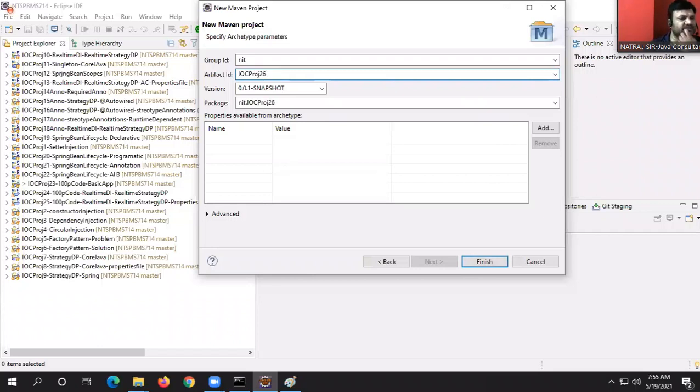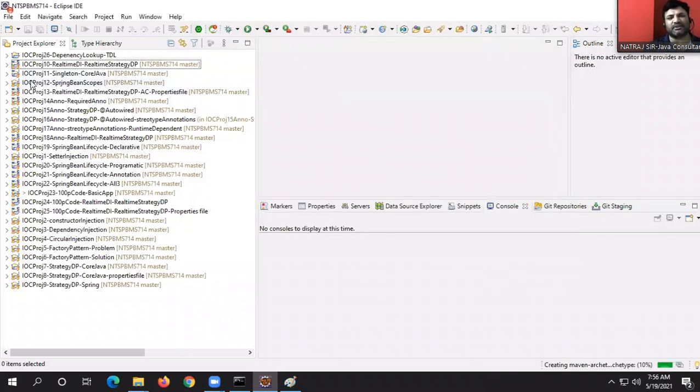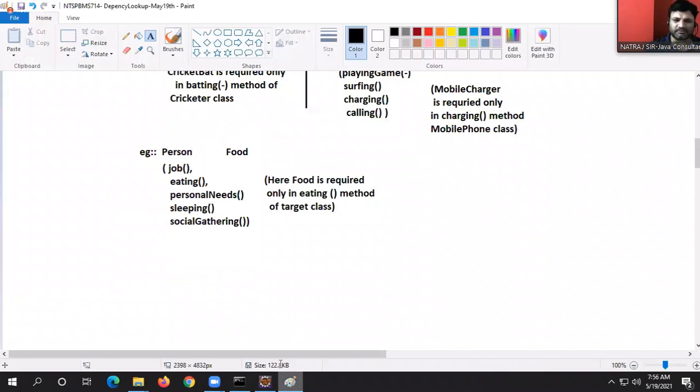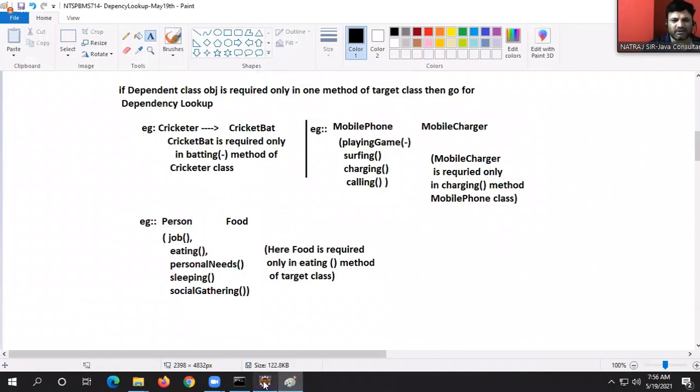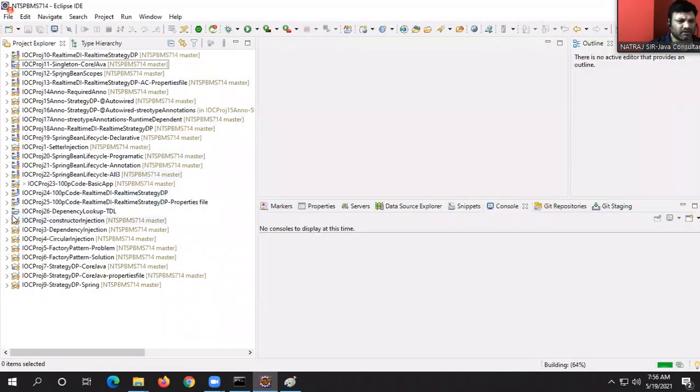IOC proj 26. First we'll see it at XML level, and then we will convert that into annotations. Dependency lookup, which I also call TDL, traditional dependency lookup, because lookup method injection also internally uses dependency injection, boss. That's why I call this first one traditional dependency lookup. Are you understanding my point, guys? Okay, I selected quick start only now, boss. Did I select any wrong thing?